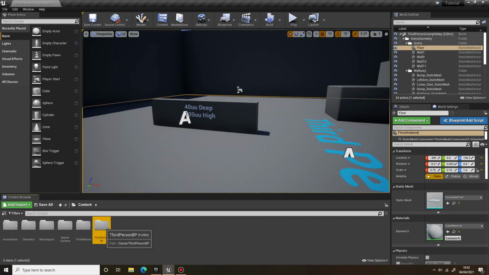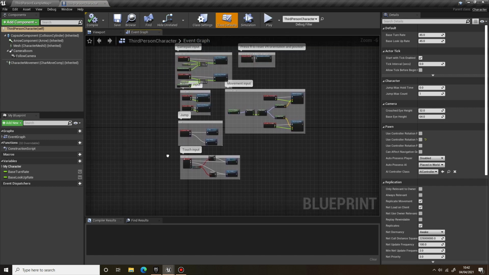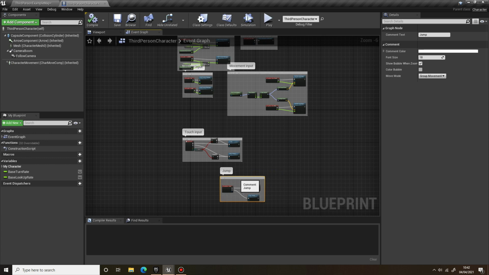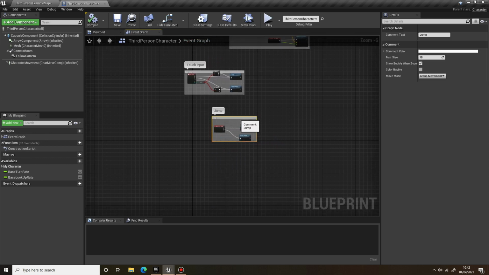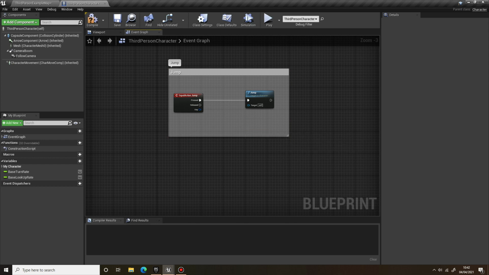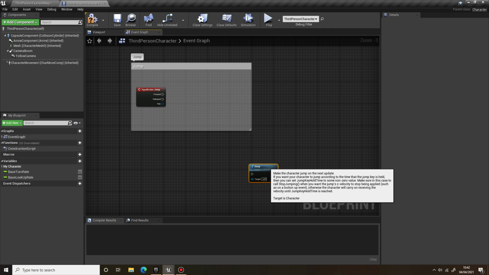So find your character blueprint, and if you've already got some code in there for his default movements, find the jump and just drag it out of the way so we've got a bit more space. We can get rid of the stop jumping, we're not going to need that, and we'll just disconnect the jump for now.